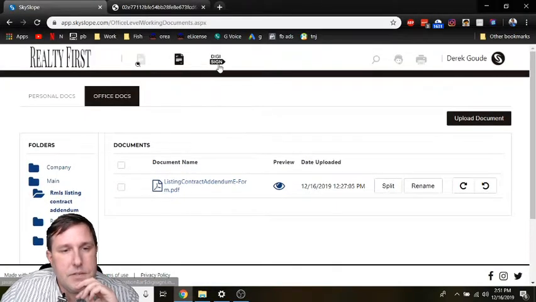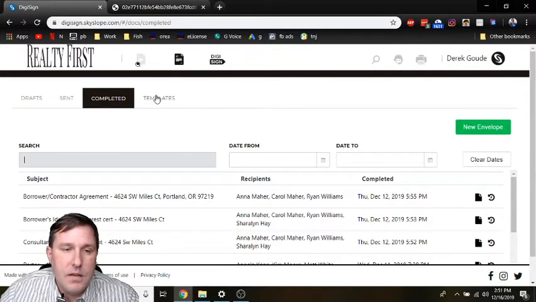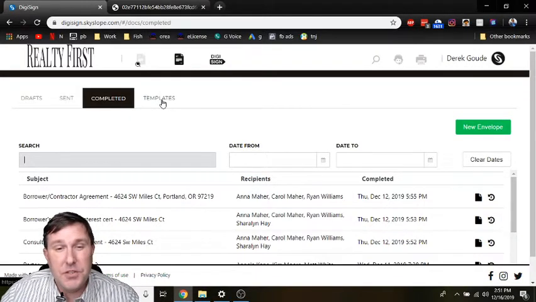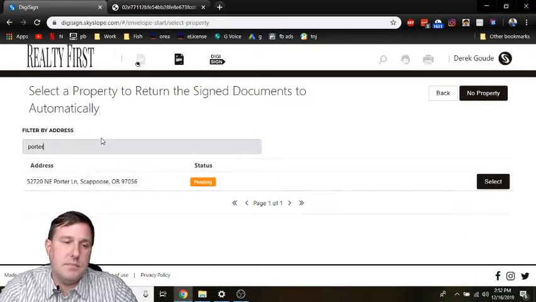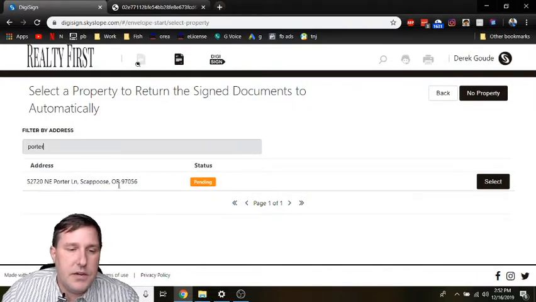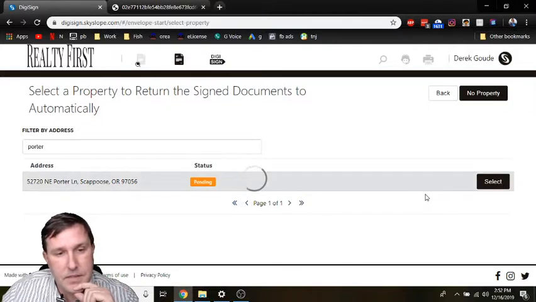All right, so now let's go to Digisign here. And right in here is the templates. We're actually going to use a template on this form that we're completing. So do a new envelope, filter by address. As you can see, I already have a Porter in here. It's a listing I have pending. Click that.